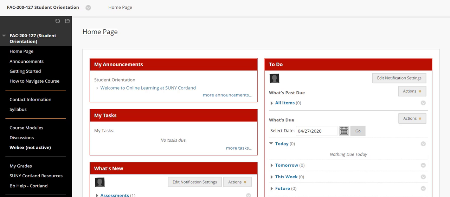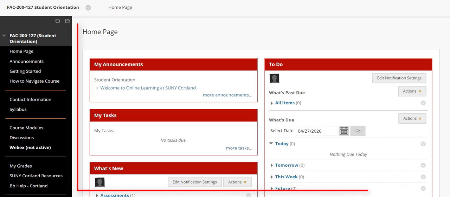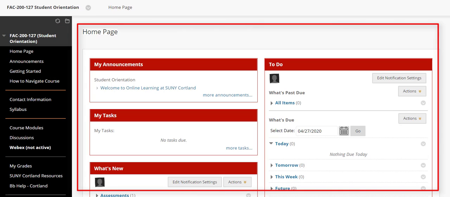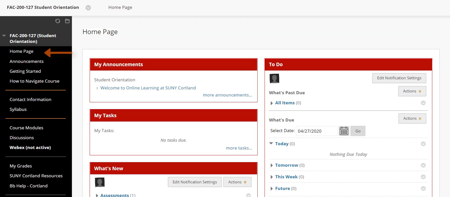If you take a look at the screen in front of you, you'll see to the left is a menu that's called the course menu, and it's also your primary navigation menu for the course. On the right-hand side is the content area, which is where you'll participate in your course.